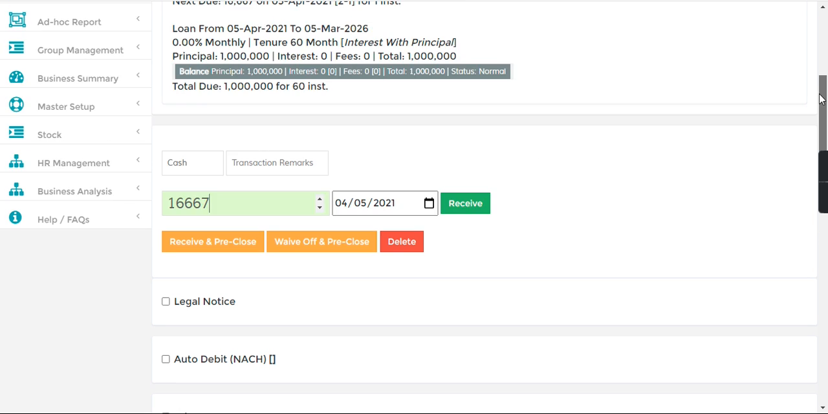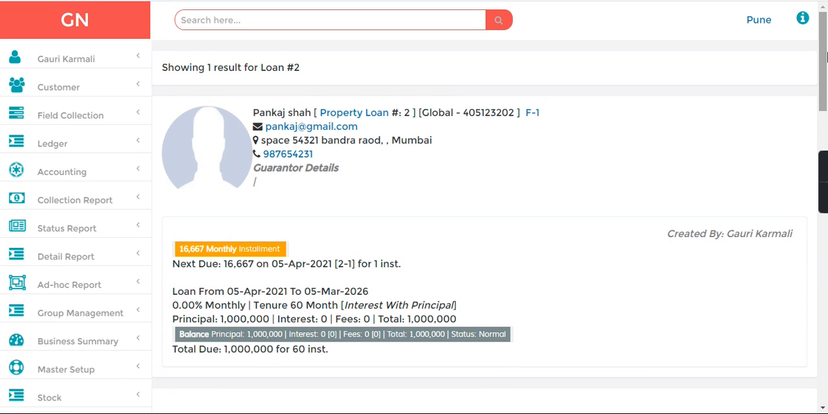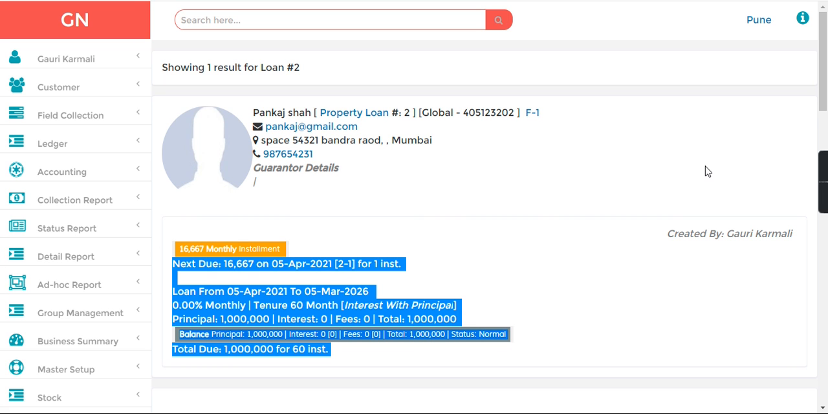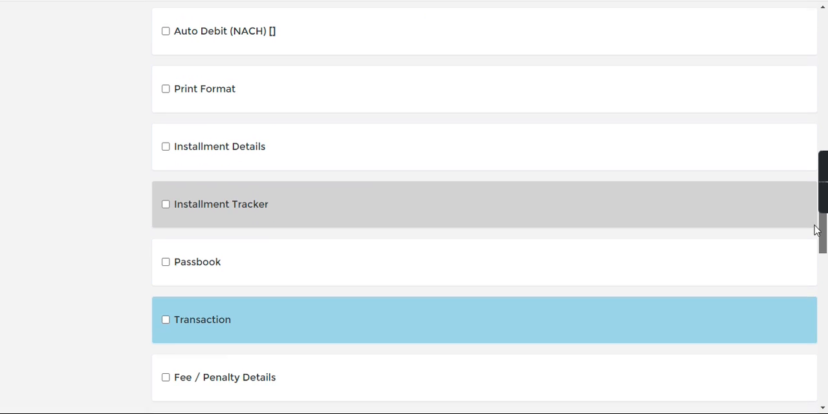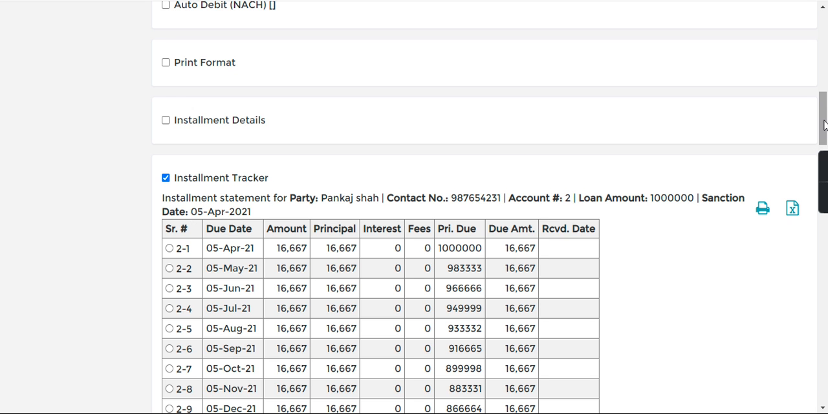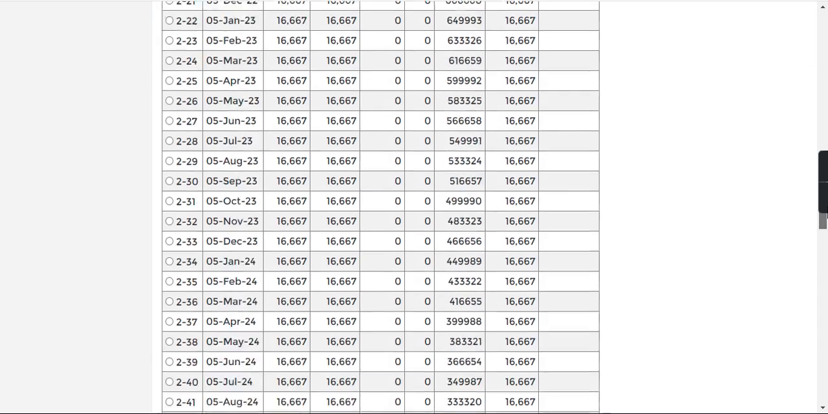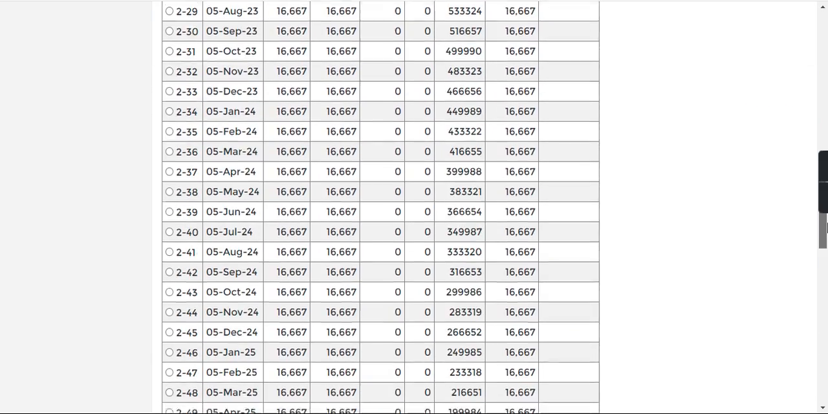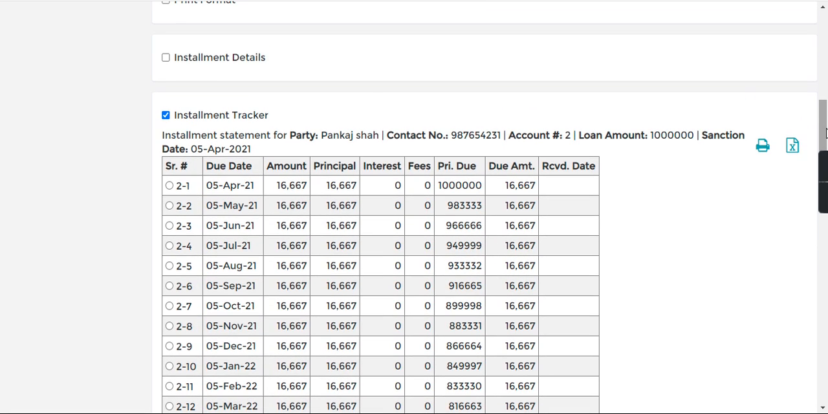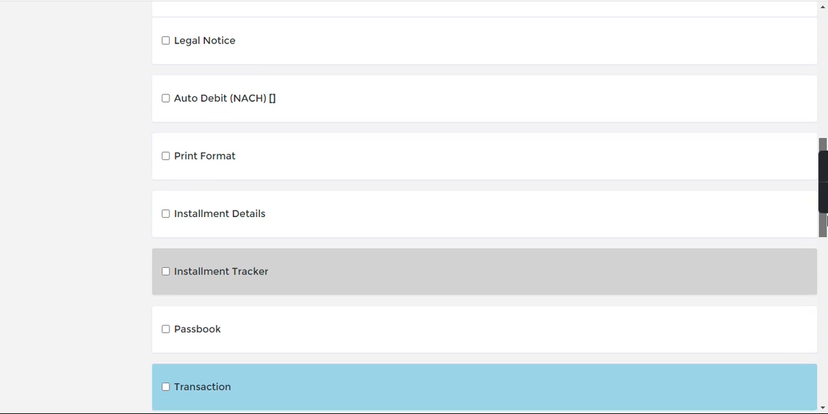Now you can see here, this is the customer summary, this is the loan summary, and now if you go down, you will be able to see the installment tracker here, where you can see that all the 60 installments are created and all the installments are equally divided.